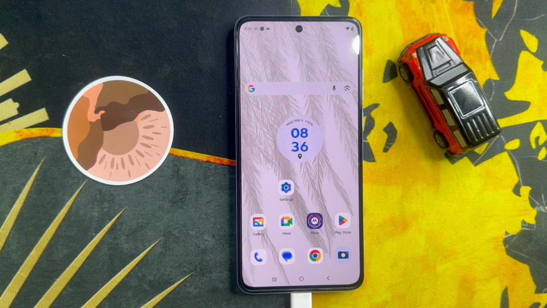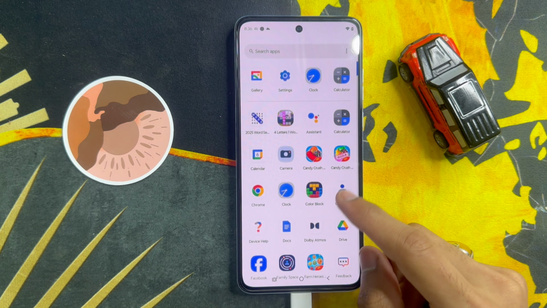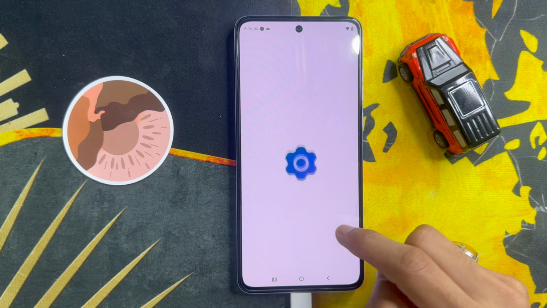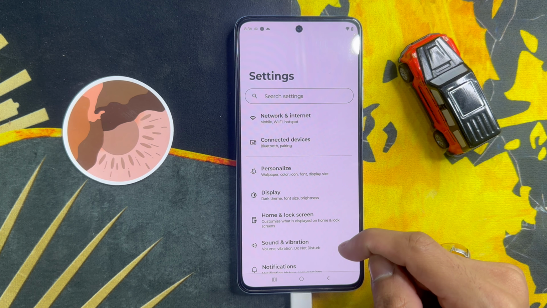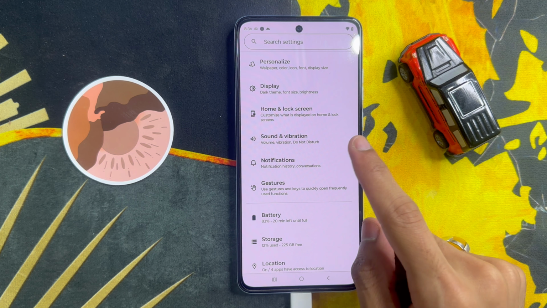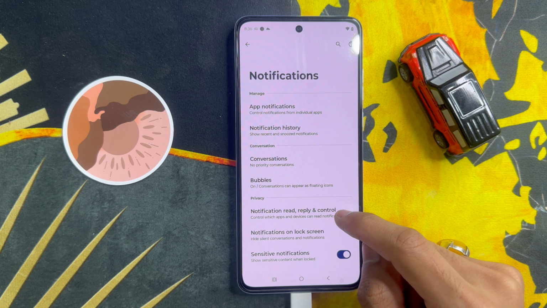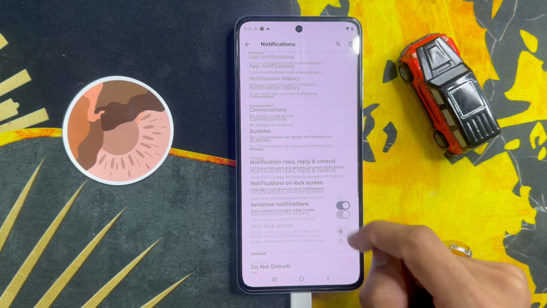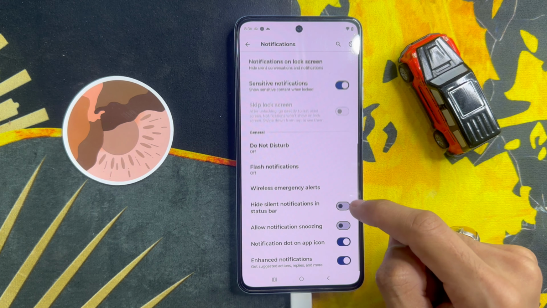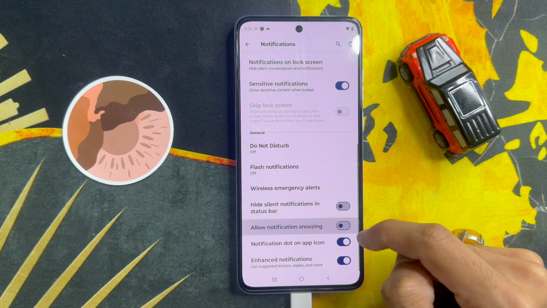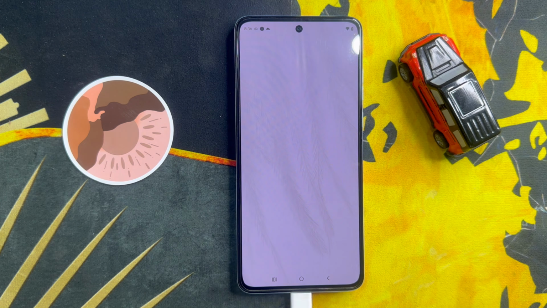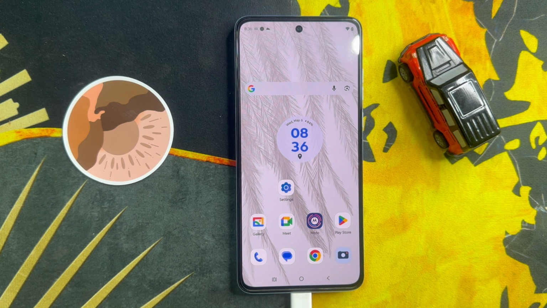But if it's not solved, if you want to fix this problem, go to app library, click on settings app. Now in settings, click on notifications and allow notification. After allowing notification, go back to home screen. You will see your problem is solved.